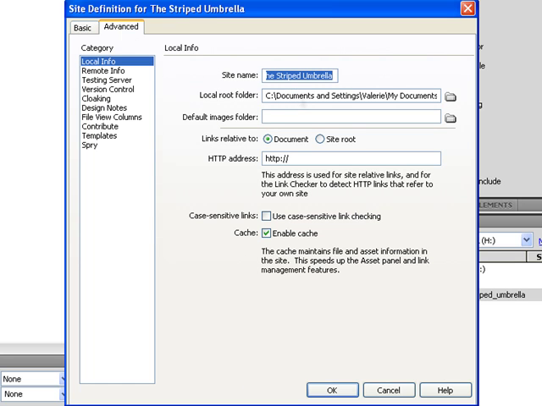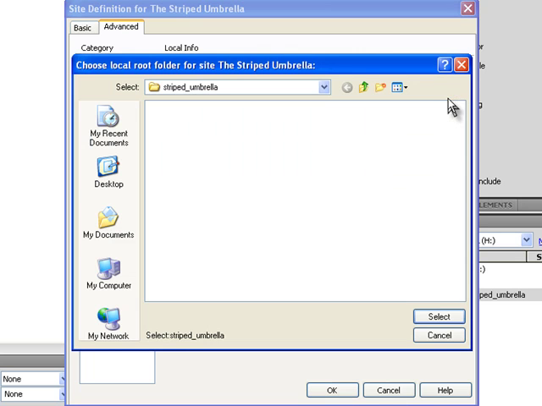Another thing that it wants us to do is to identify the local root folder. So I'm going to click on this icon to find the folder, and I just want to make sure that it's looking in the right place. Make sure that you're looking at your flash disk, and then double click on ITD210, and then double click on striped umbrella, so that it will select that folder as the area where I'm going to save all of my files. I'm going to click Select.